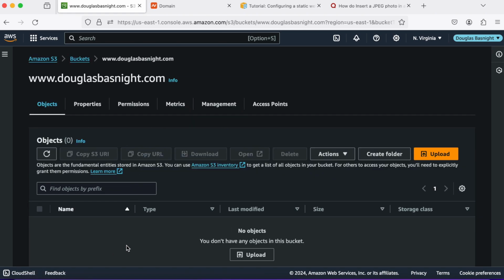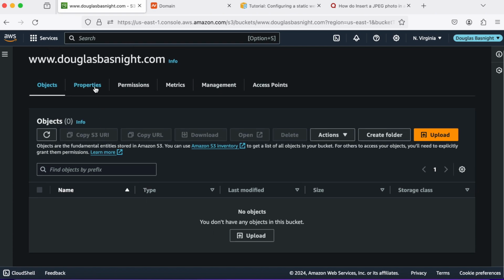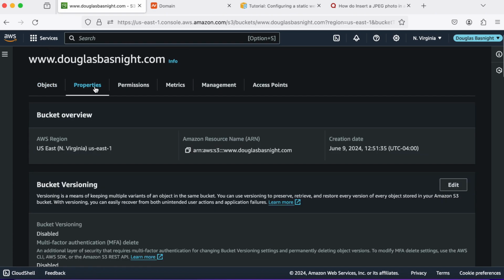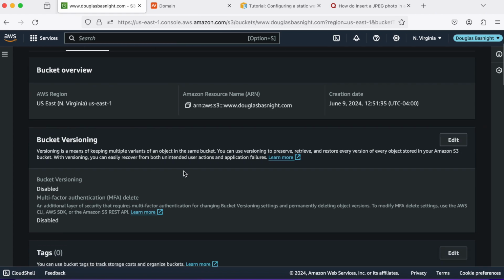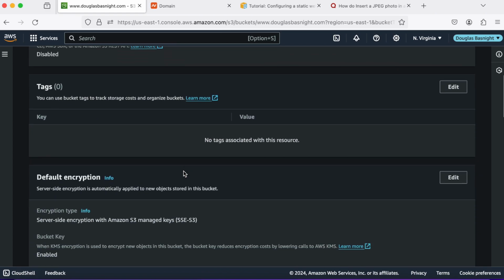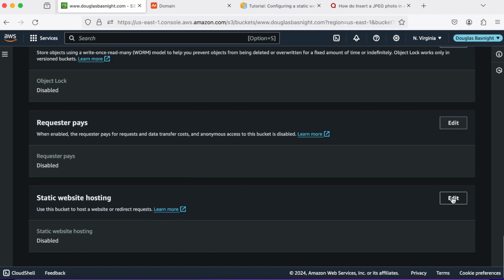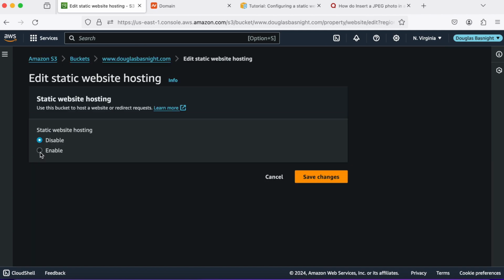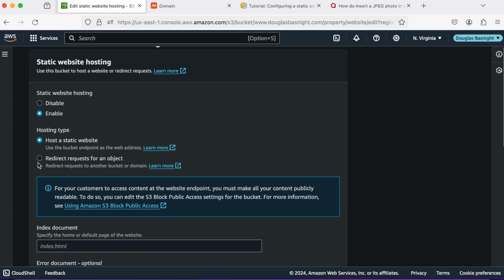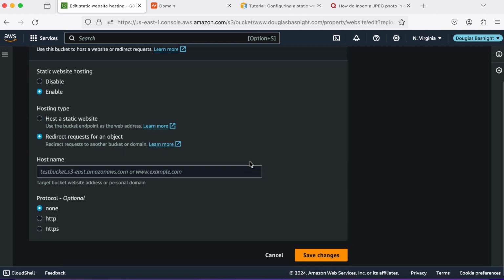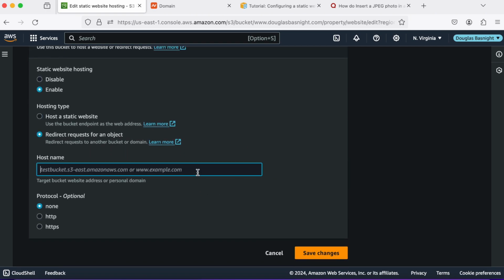And in the second bucket, we're just going to do something slightly different under properties. So we're going to redirect. So let's scroll all the way down. Okay, we want to edit static website hosting, enable. Okay, we want to redirect request for an object. And the host name, this is going to be your plain domain. So in this case, douglasbassnight.com, HTTPS, save changes.